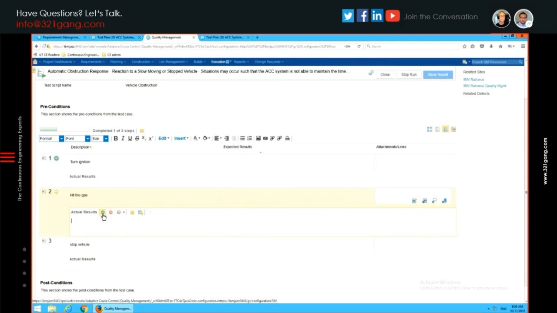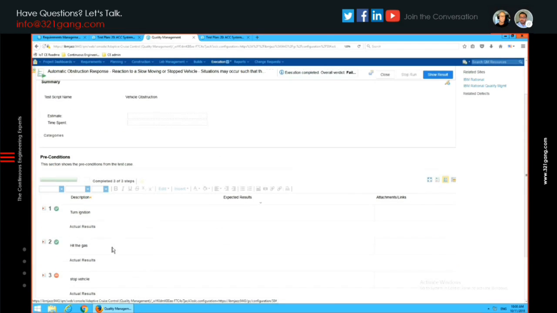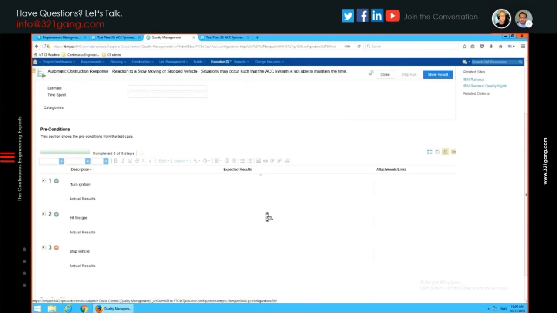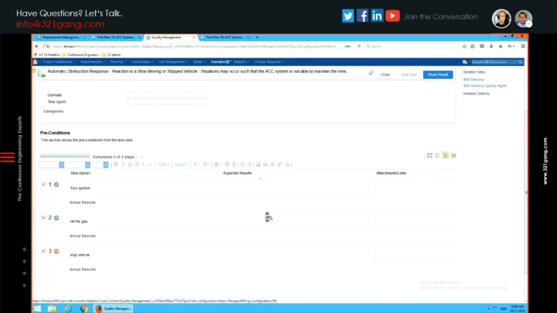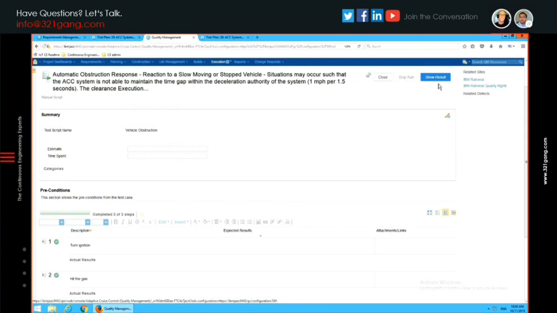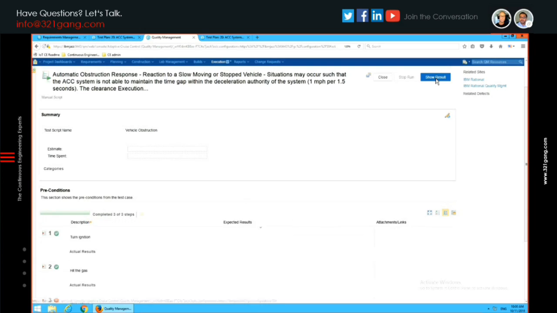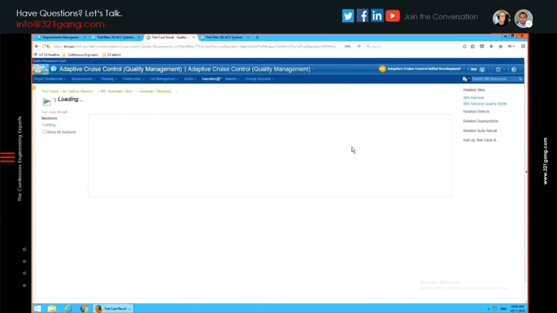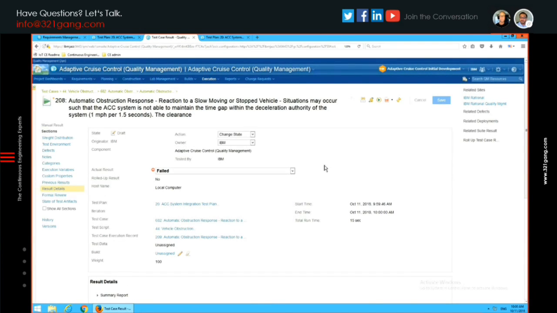Hit the gas, yep, that one passed. I want to try to stop the vehicle, you know what, that failed. Failed, which is bad because the obstruction response is supposed to probably stop the vehicle, right? So that'd be a bad one. If we finish out this test case, we ran it, we show the result, we can see that this thing failed.